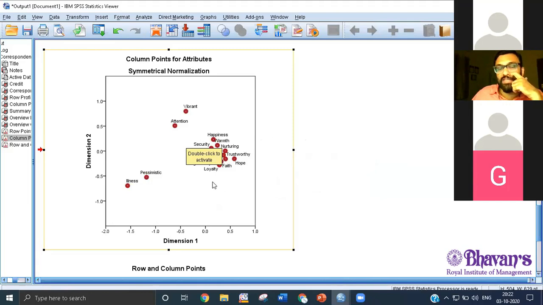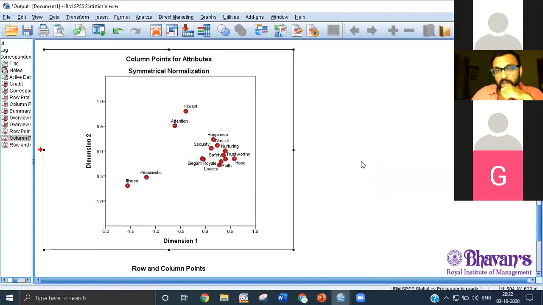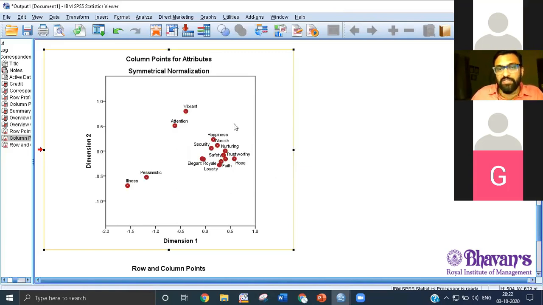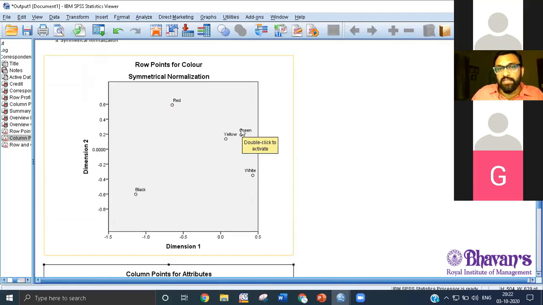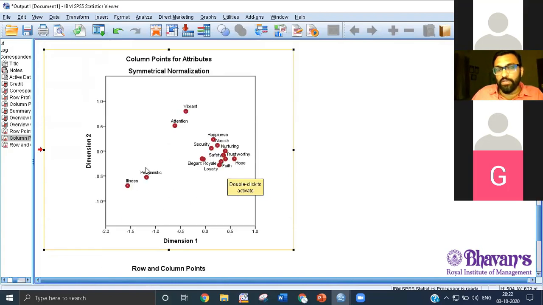But if you take the case of pessimism, illness, attention, vibrance, all these things are drastically different. Clustered means that there is not much of a difference. What is spread out differently is actually different from the crowd. So this is exactly the interpretation of the column points. We have seen the row points in isolation. We have seen the column points also in isolation.